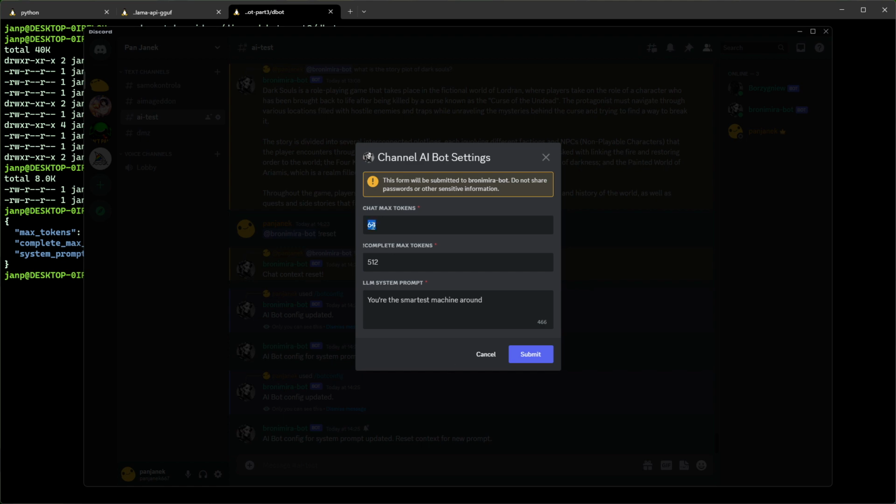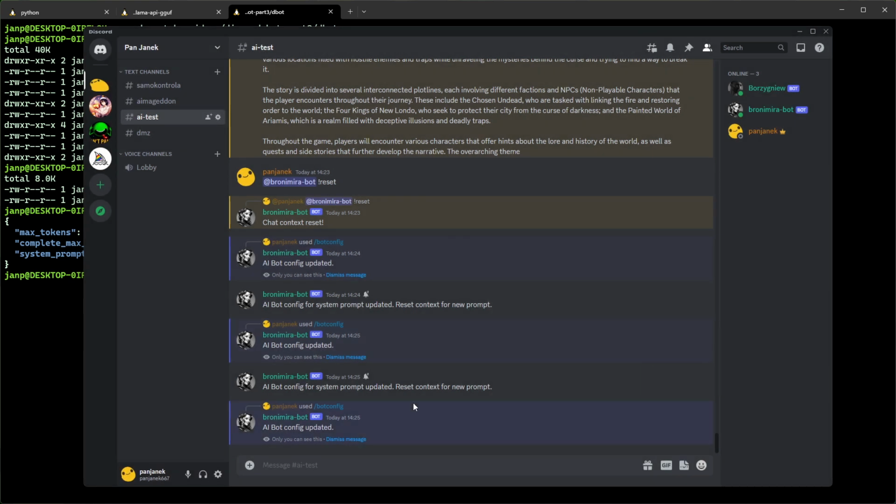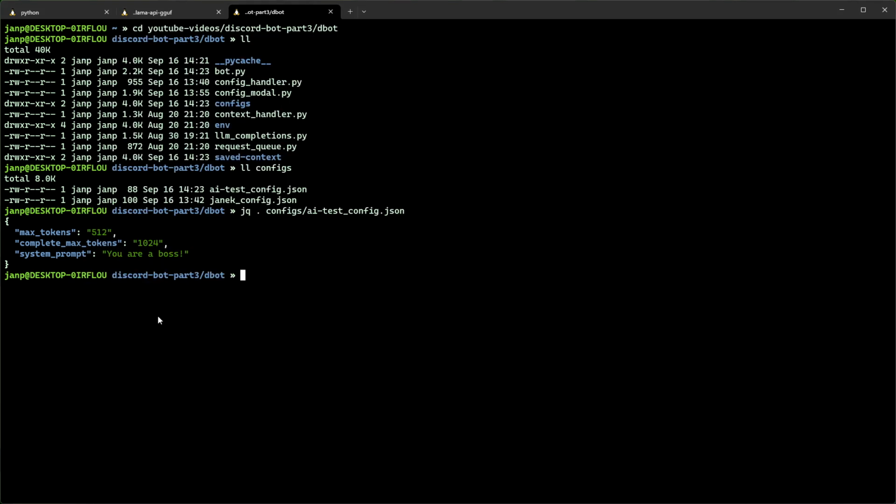Let's do 256 as it was, without changing the prompt. And we're only getting the ephemeral message. Great. So now we can save the config, but it's still not going to be used. So we need to modify our LLM handler first. Let's stop the bot here.